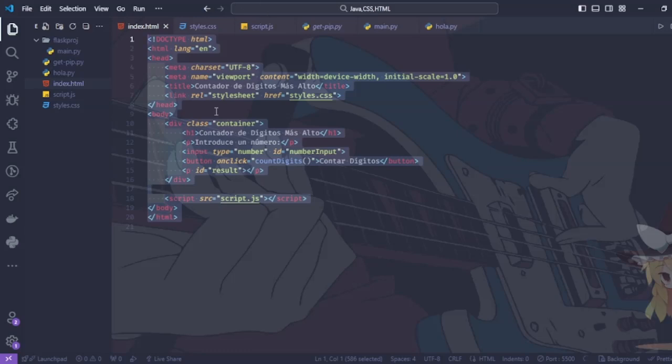So basically, we're going to start doing a basic tag with the doctype HTML, and later on HTML lang in English. And well, to start, we make the head. This contains the information about the HTML document, like the title and other things. We use UTF-8 to make special characters, and later on we put the title.